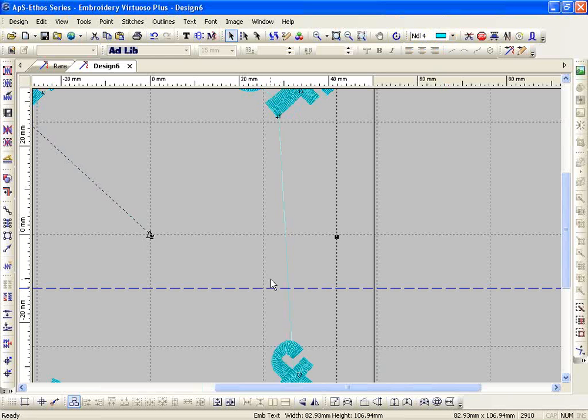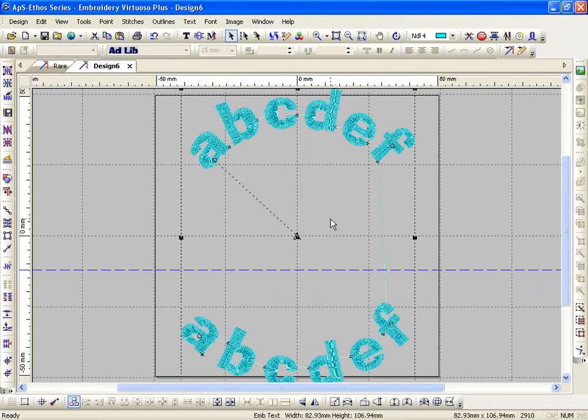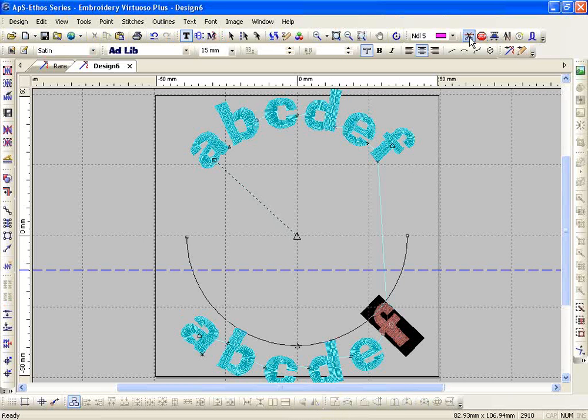Alright, well, I want my machine to trim. How do I do a trim in Ethos? In Ethos, to add a trim, you select what you want it to trim before. Okay? You select what you want it to trim before. I want it to trim before this F. So I select the F. This is my trim command, just to the right of your needle color. I turn it on. See how it's turned on now?